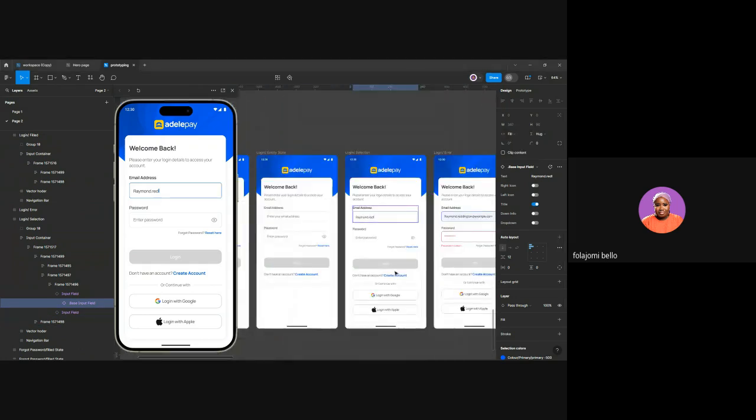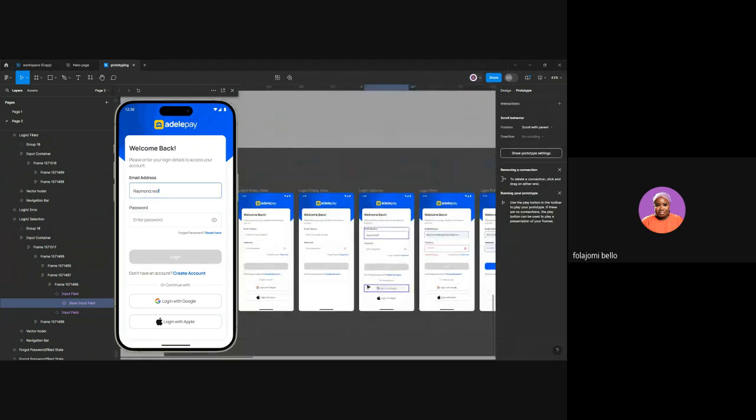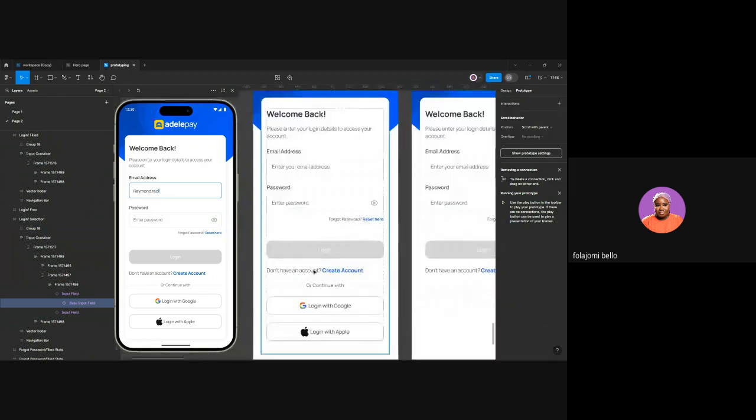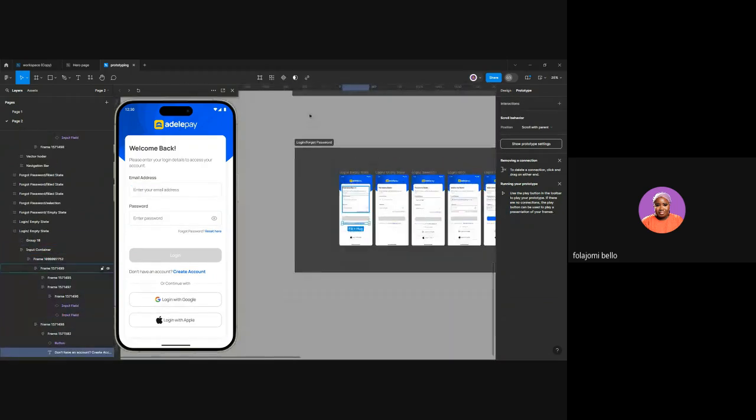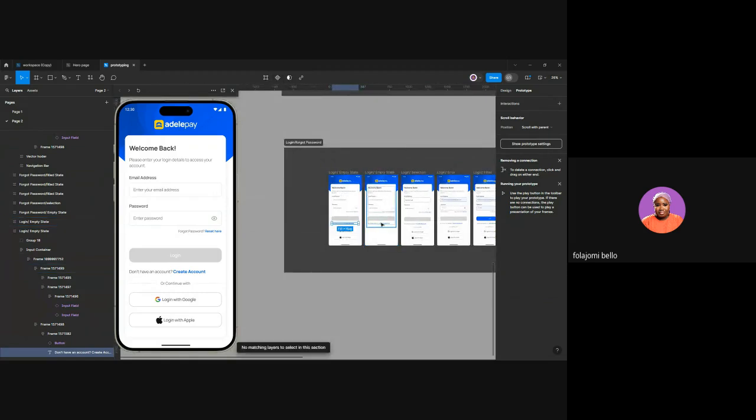So going back to the prototype, I'm going to select this. This should be able to go back to. I'm going to select matching layers. Okay, it's not fitting.